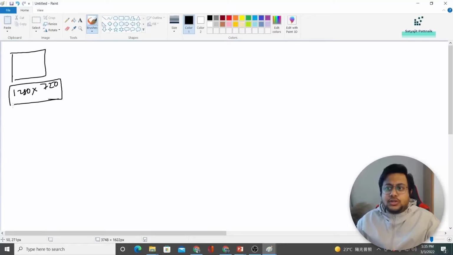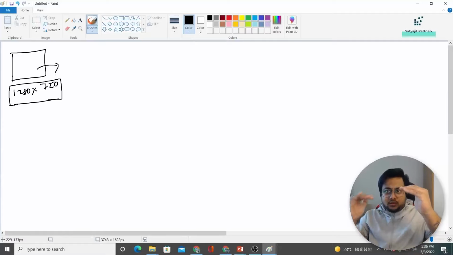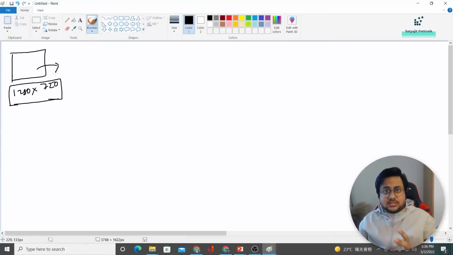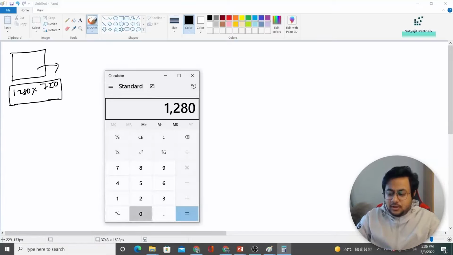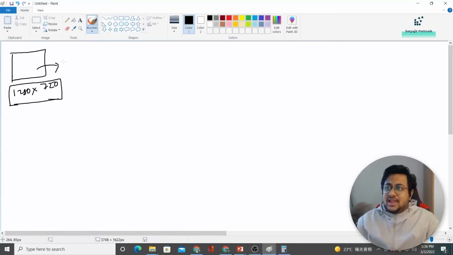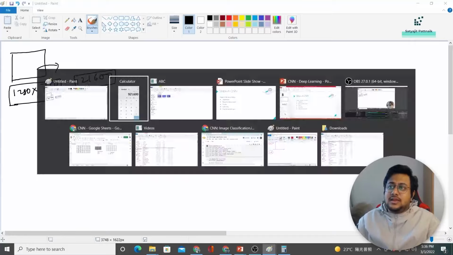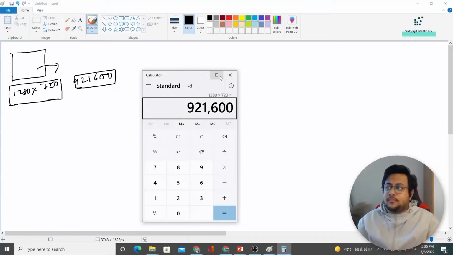How many pixels in total? See, before talking about this configuration, let me talk about the very basics, which I'm expecting you to know, but if you don't know, that's completely fine. Images are made up of pixels. When you say that my image is this cross this, it basically means internally your image has that many pixels. So in this image, how many pixels are available? 1280 cross 720, which is 921600 pixels. These many pixels are available.